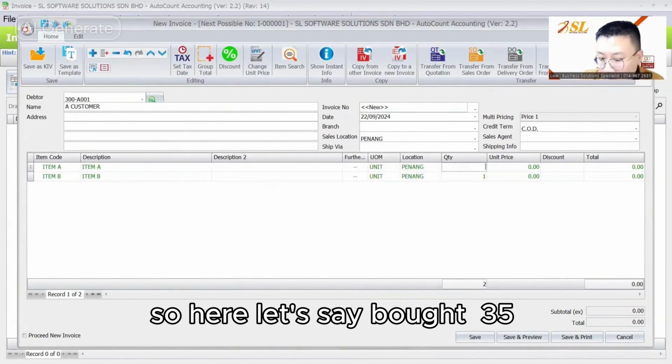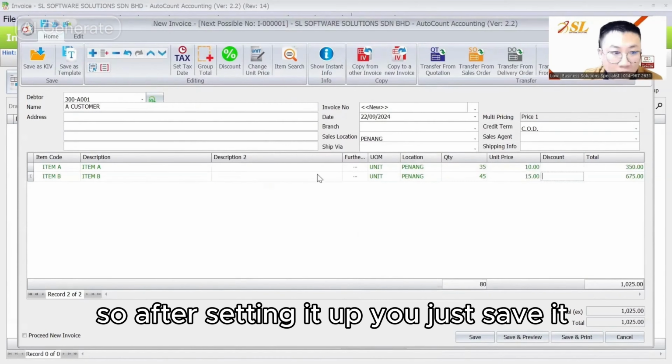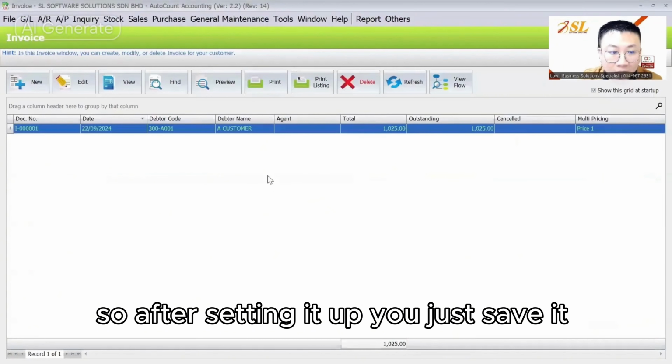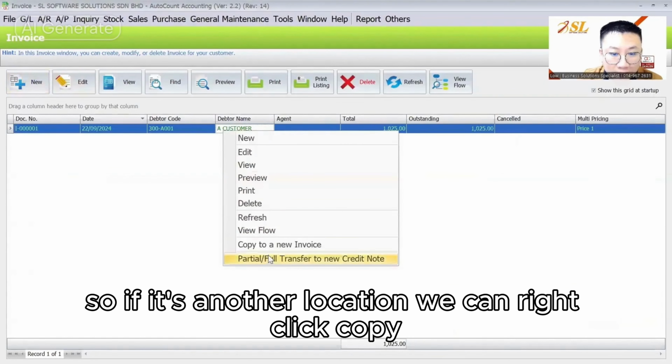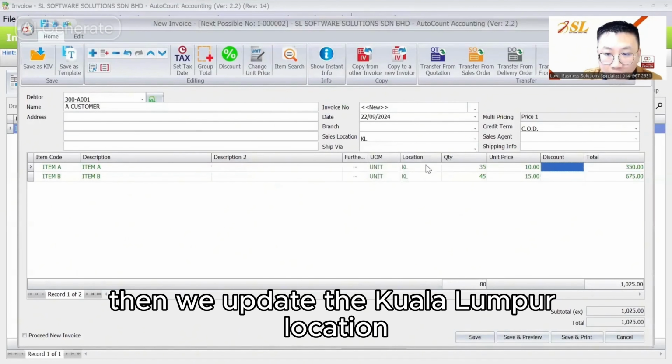So here, let's say bought 35, or 45. The seller can put it in themselves. After setting it up, you just save it. If it's another location, we can right click. Maybe it's the Kuala Lumpur location. Then we update the Kuala Lumpur location.